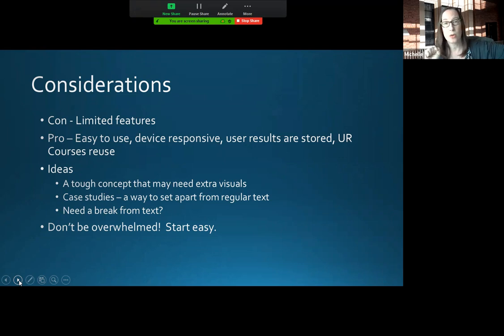Case studies: we had one course where there was a reoccurring case study theme, and that was done using H5P course presentation, which I'll show you in a minute. It was a way to visually separate out that reoccurring theme from regular text, so that students think, oh wait, we're going back to that case study. How does this unit relate back to that case study? It was a way of visually separating those out.